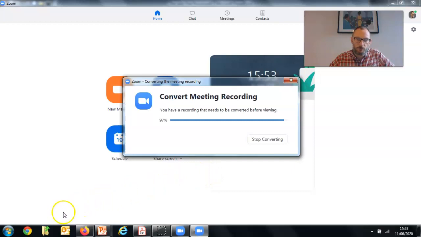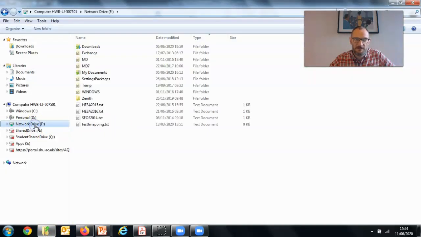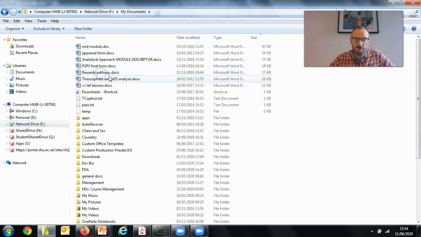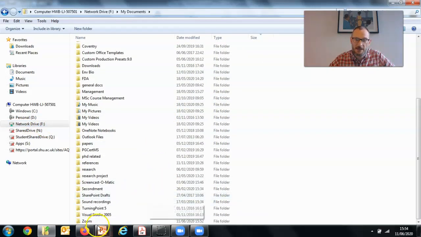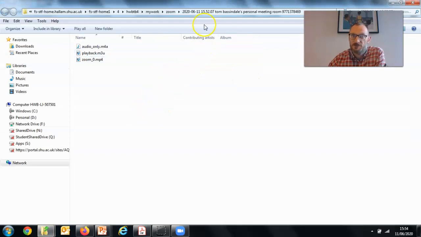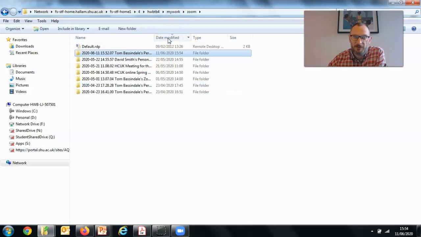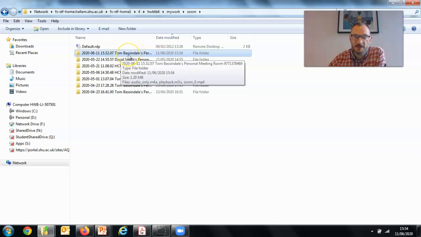So once it's recorded, what I'd do is open up my directory. It saves onto the F drive under the My Documents, and it puts in a Zoom link. So then you open up that Zoom link, and you see the different meetings I've got saved on here at the moment, and it's just opened up a new one. So if you go to Date Modified, the top one should be your most recent, 11th of the 6th, today.